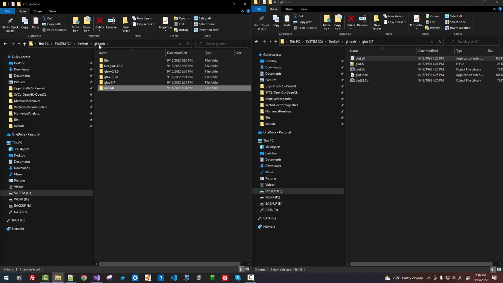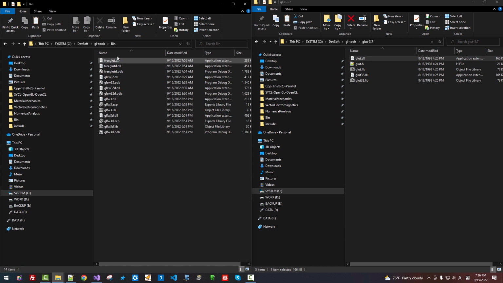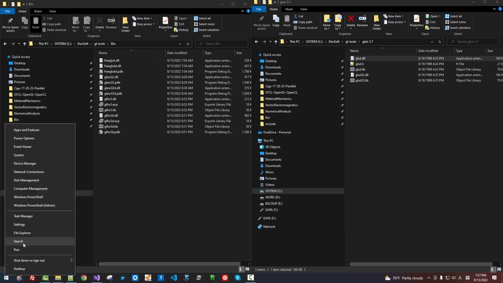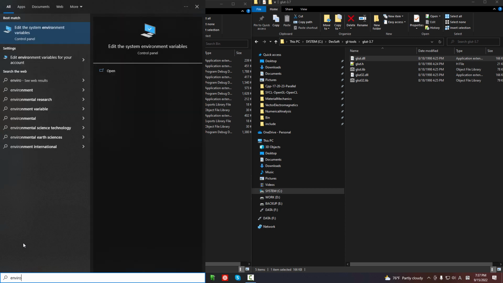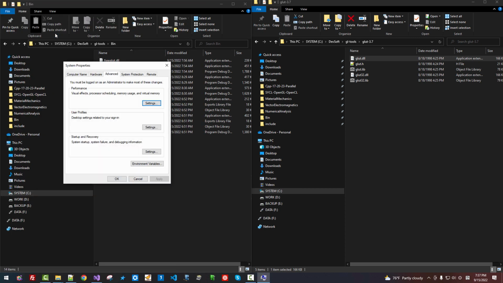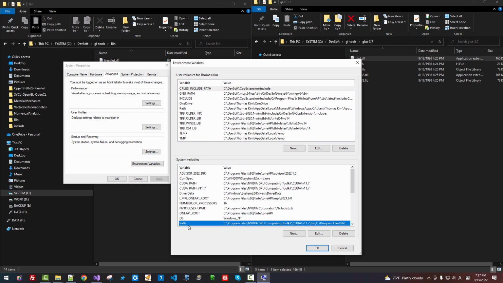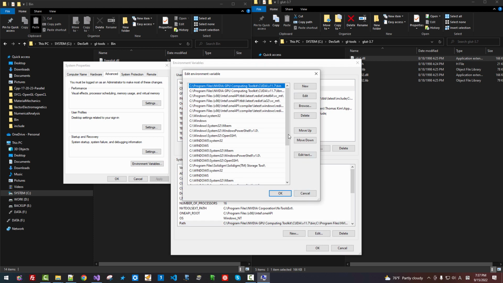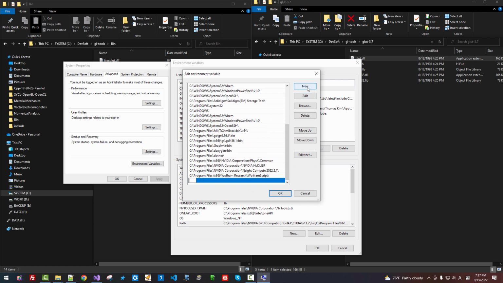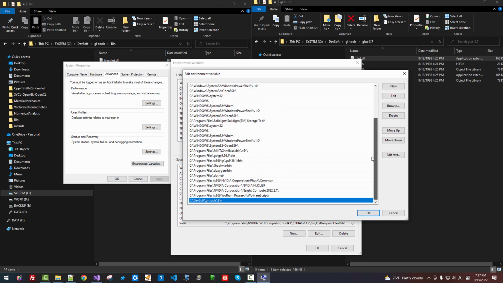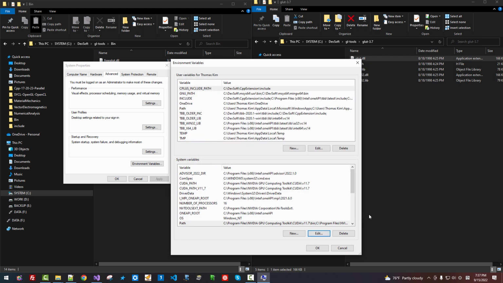We will set environment variables for this path. Copy, search for environ, edit system environment variables. Environment variables, path, edit. We will create new, paste, hit enter. It should not conflict. No, it doesn't. Now click OK.